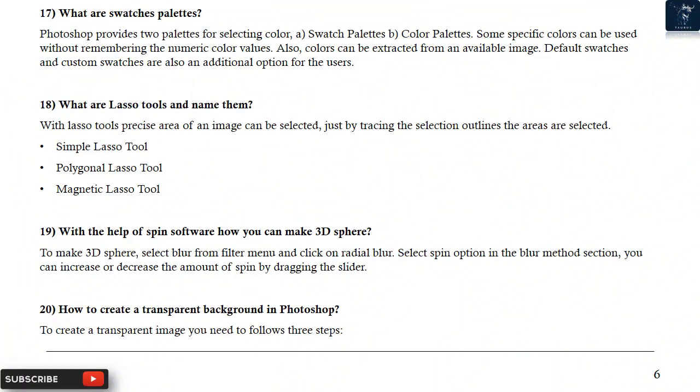17. What are swatches palettes? Photoshop provides two palettes for selecting color: A. Swatch palettes, B. Color palettes. Some specific colors can be used without remembering the numeric color values. Also, colors can be extracted from an available image. Default swatches and custom swatches are also an additional option for the users.